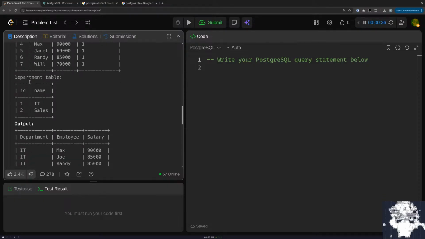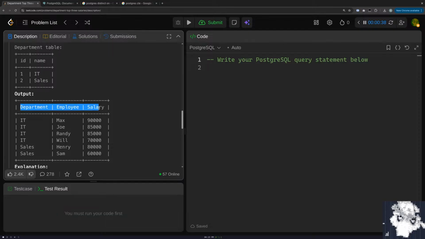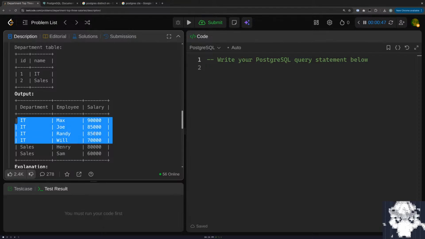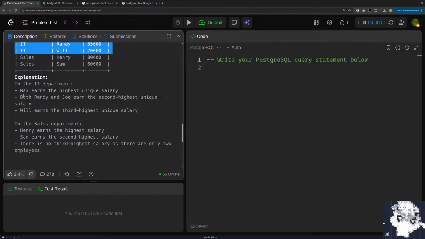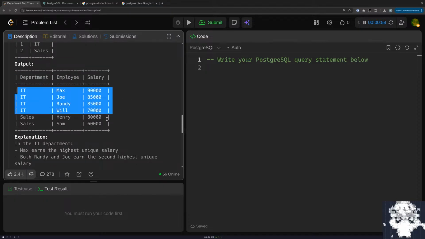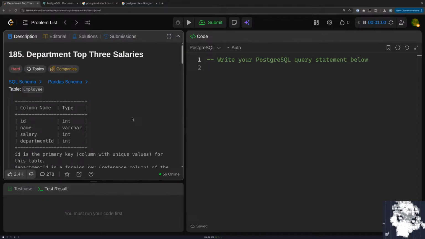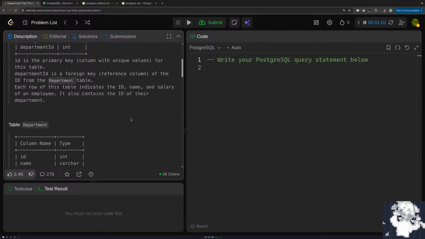So here's employee, here's department. They want you to output department, employee, salary, and they want... Wait, why was there 4 from IT? Is that because there was a tie? Okay, which makes me think we need a dense rank in here. That's what I've learned from the previous SQL questions.